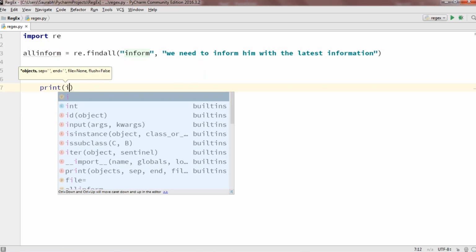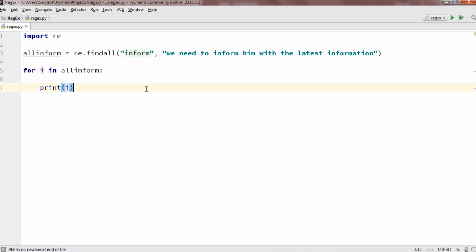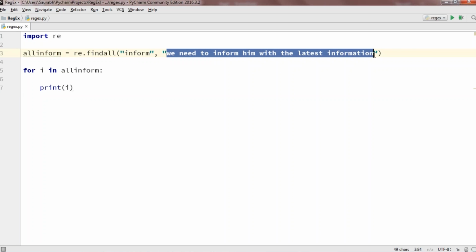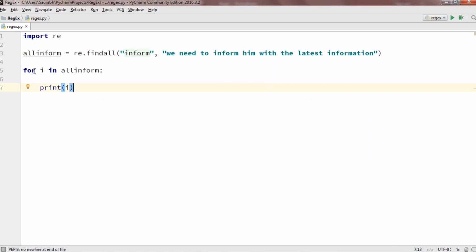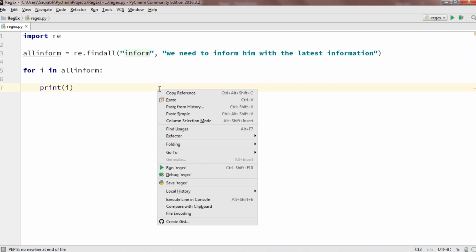That's it. So now what I've done here, you can see that I've imported the regular expression module. Then I'm using findall, in which it will return all the matches. I'm finding inform, and from which string I'm finding inform, this is the string that I'm using. And finally I've used for in order to find all the matches. So let's go ahead and execute this.